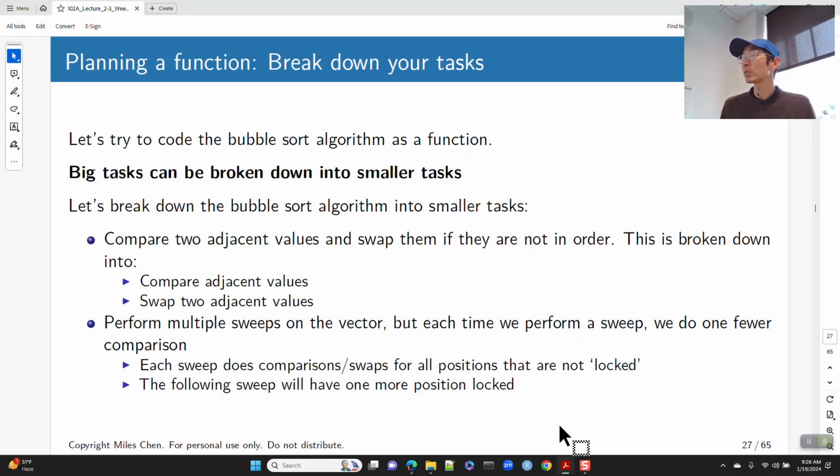But anyway, we're going to take something like this and break it down into smaller tasks. There are going to be multiple ways to break down a task into smaller things, and that's okay. Here's one way that I'm going to break this down. As far as the bubble sort algorithm, one of the smaller tasks is just taking two numbers, comparing them, and swapping them, okay? So that's one of the tasks we need to be able to do: compare the adjacent values, swap the adjacent values.